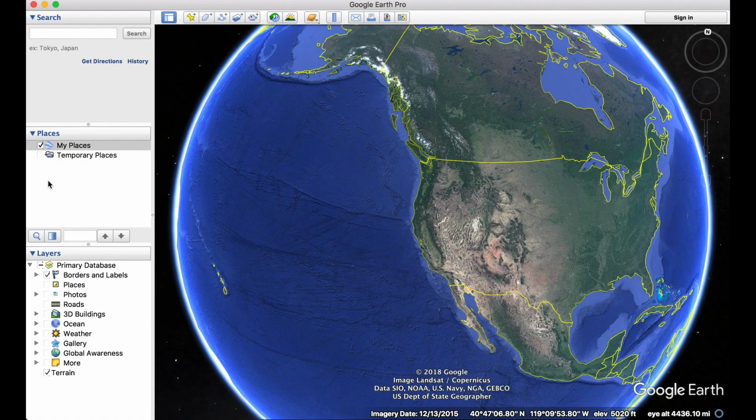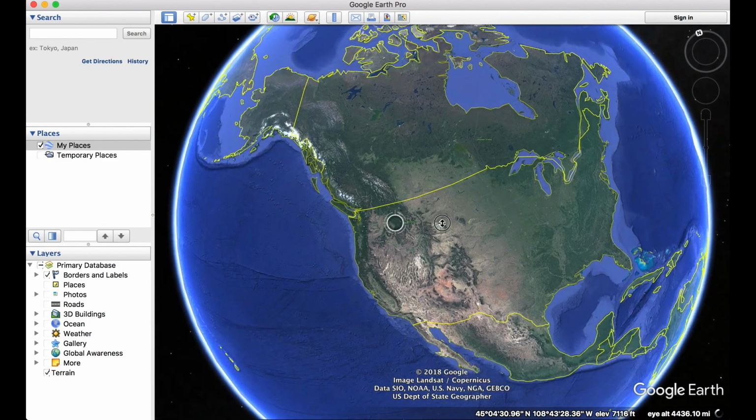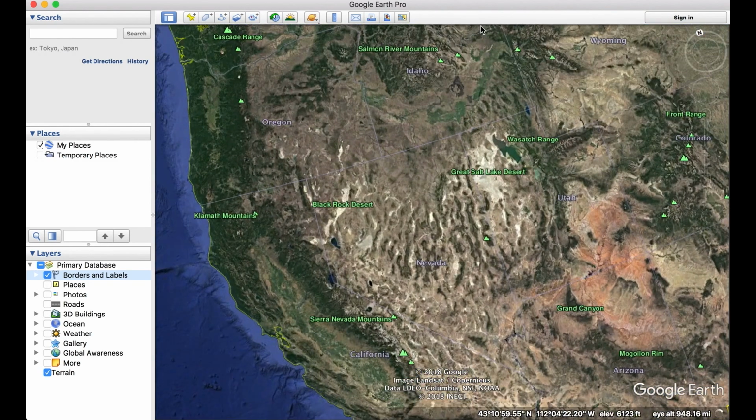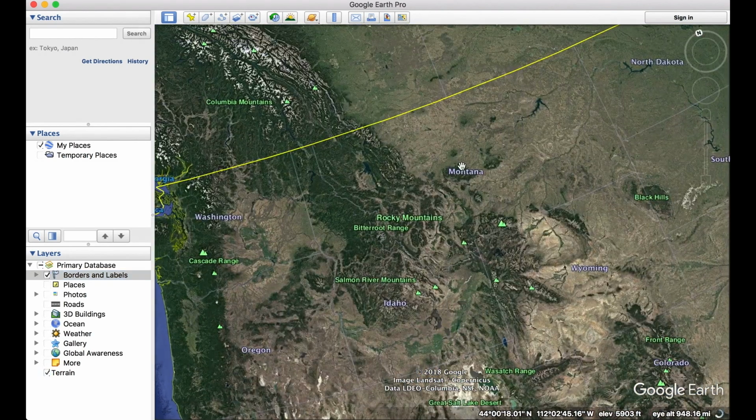I'll go ahead and show you some of these. Right now we don't have any layers in our places, but we do have layers in this main database for Google Earth. And I really encourage you to just explore this. I'll show you some basic ones. This borders and labels layer, you can see we can click it off and back on again. And it shows us some of the state names.